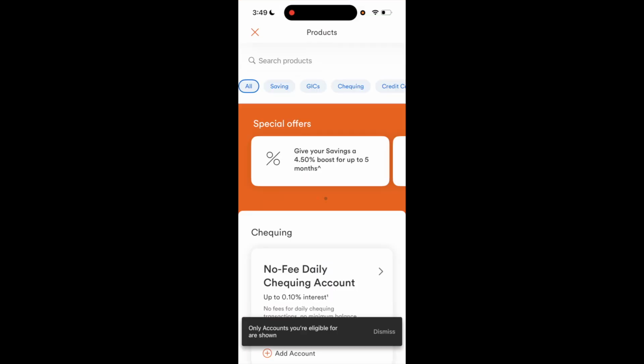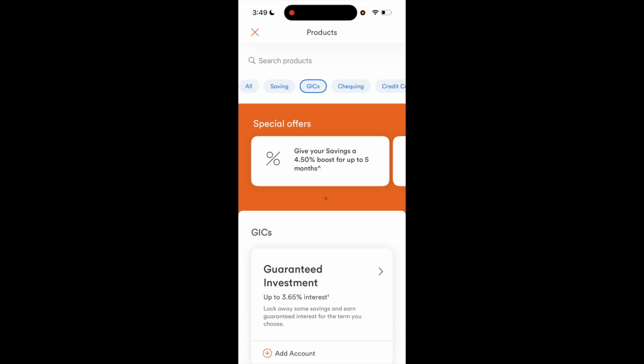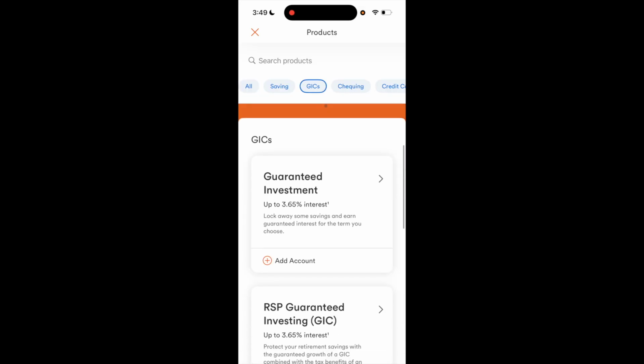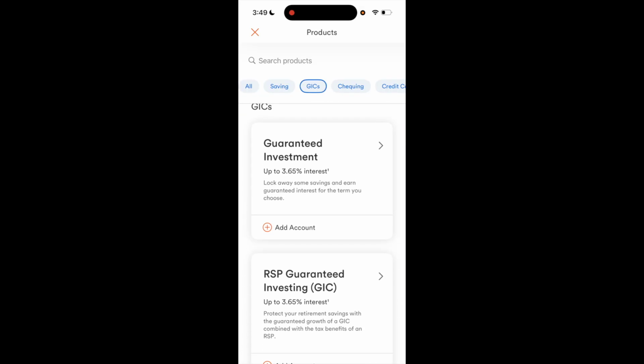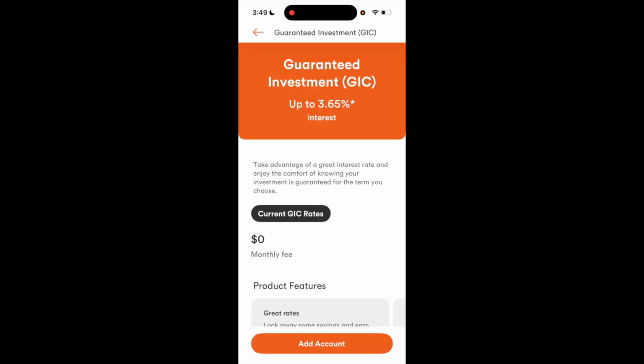Once you're here, this top bar, slide it to where it says GICs, then select it. Then just scroll down under GICs to where it says guaranteed investment. You can go ahead and read more about it if you want to, press the arrow.